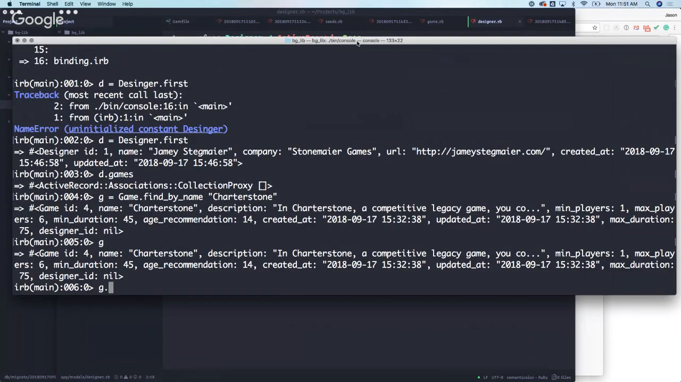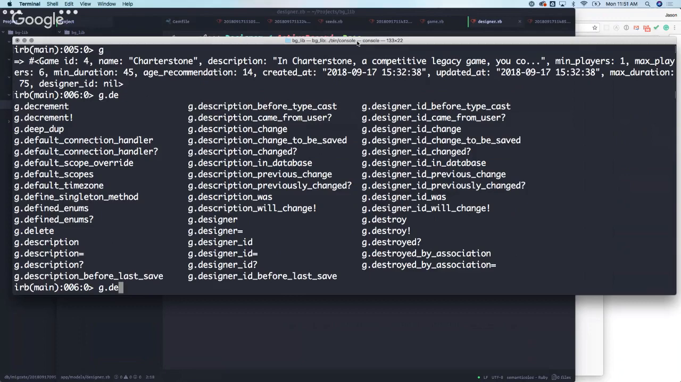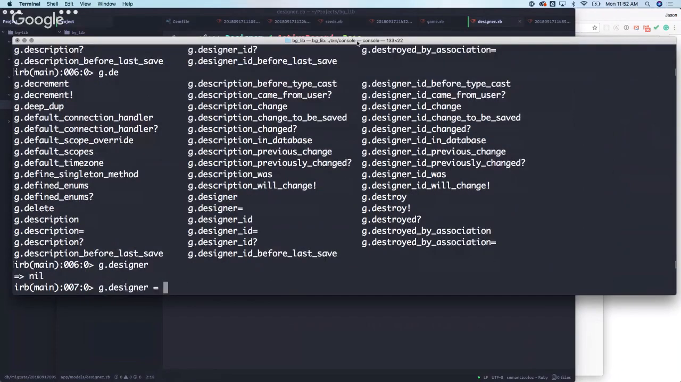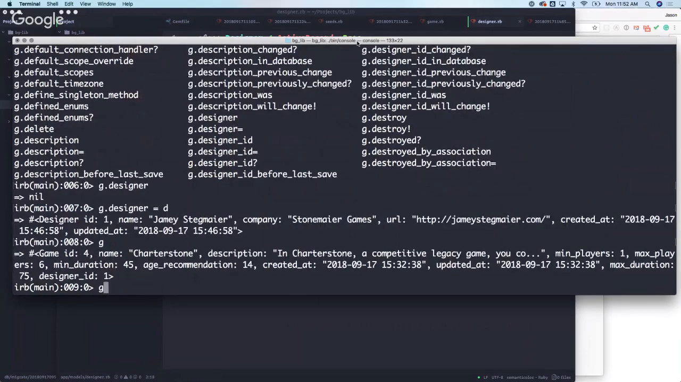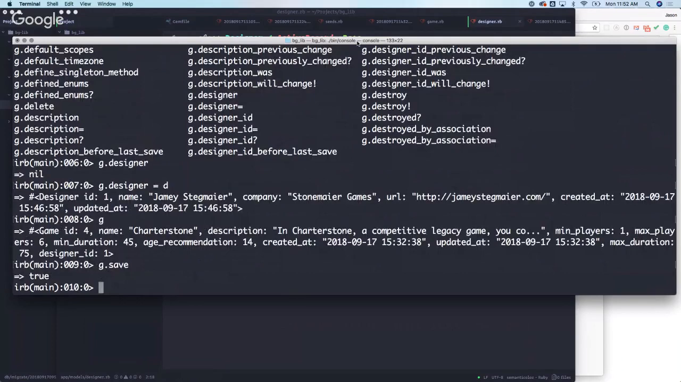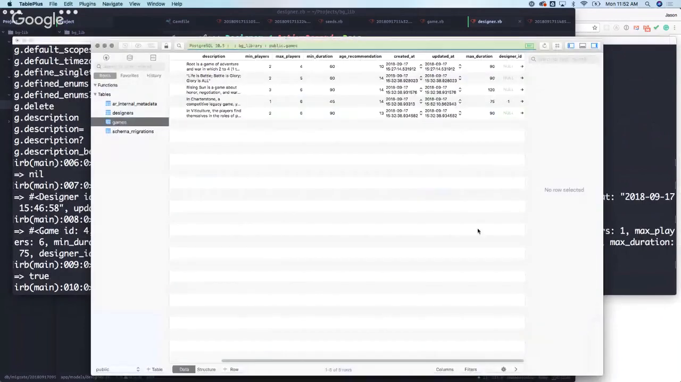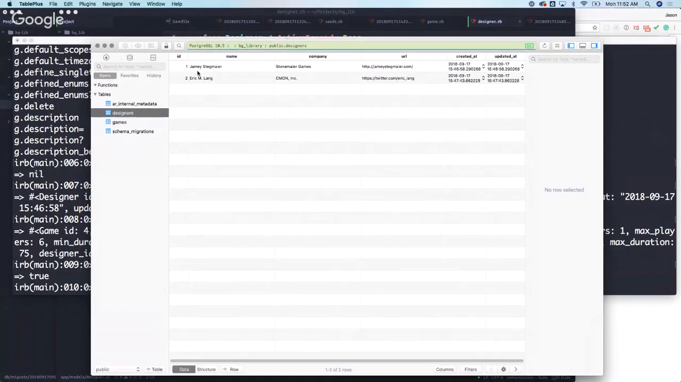So let's say G dot designer. The designer is nil, right? So let's just say the designer is D, Jamie Stegmeyer, right? And then G dot save. True. Let's go over here and look now. Let's reload this. Charterstone has this designer ID 1, which of course matches that.